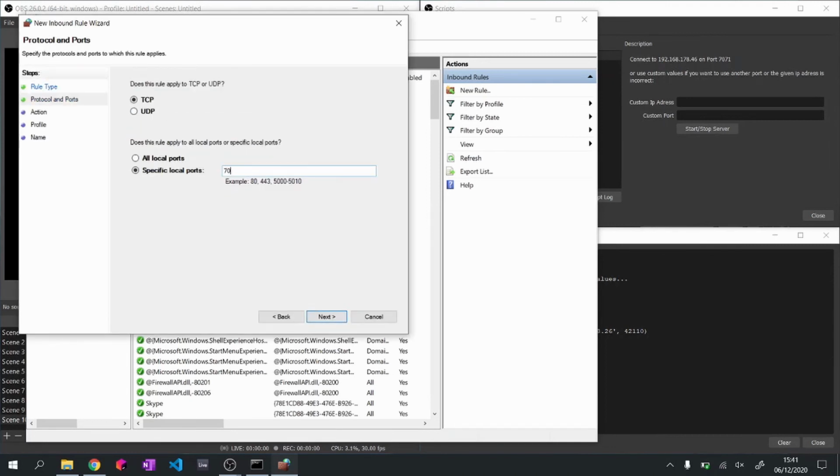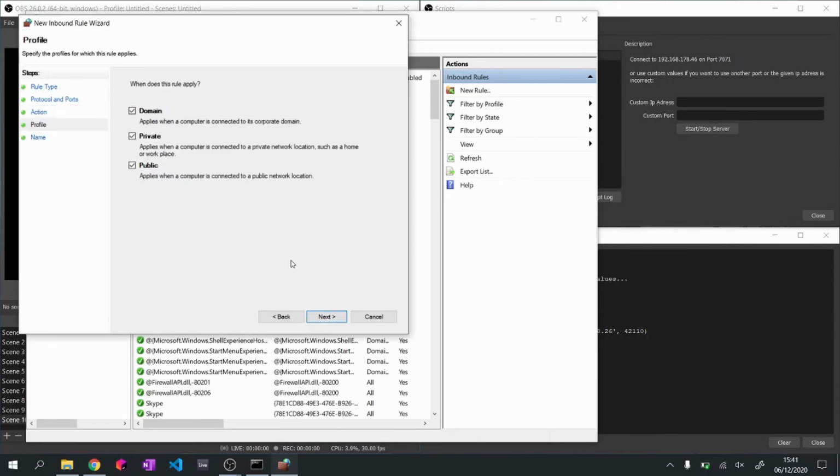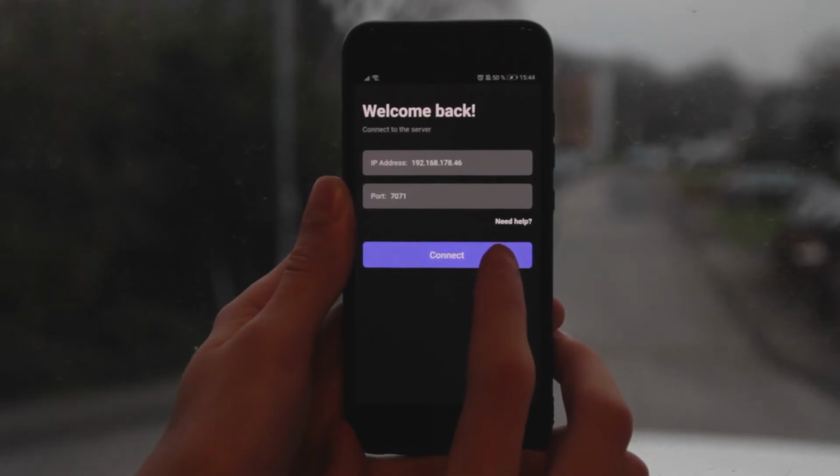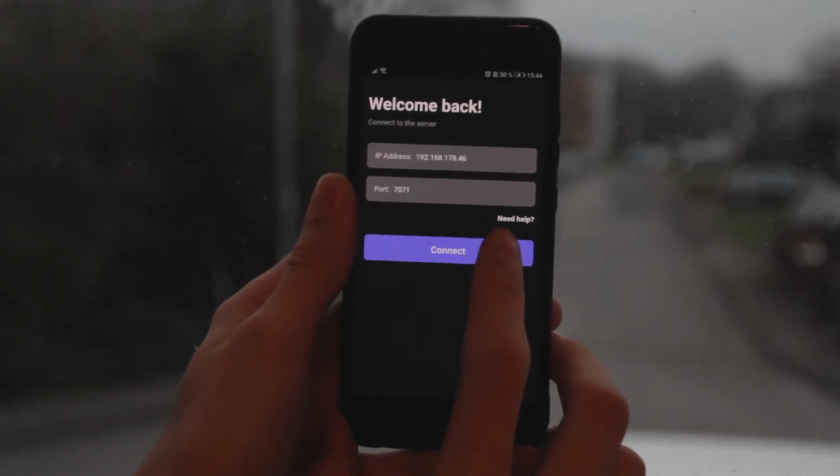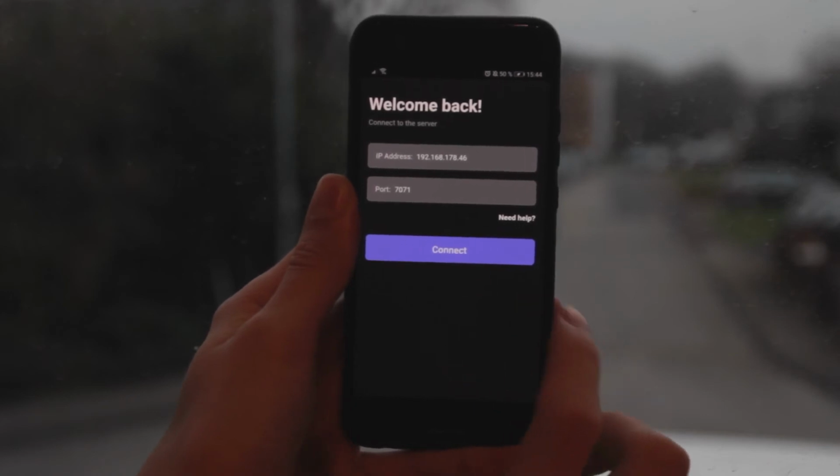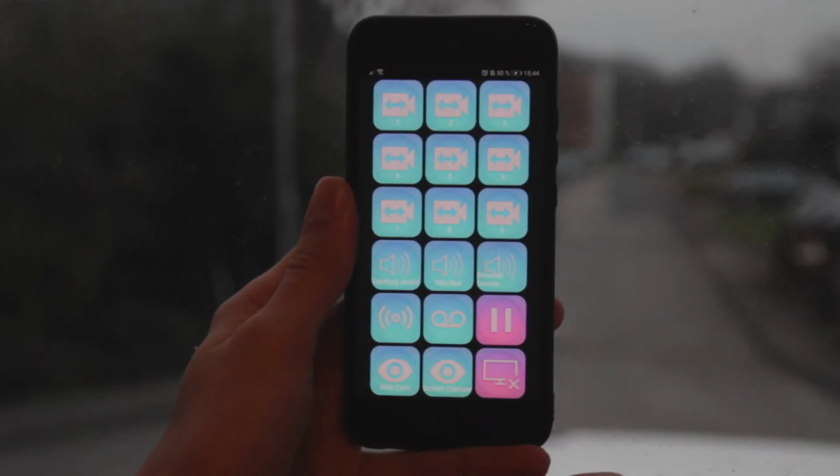You might also need to create a firewall exception for incoming connections on the current port. Then open the app and enter the IP and port that are displayed in OBS or that you entered manually. Then click on Connect.